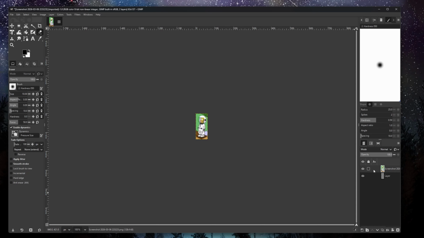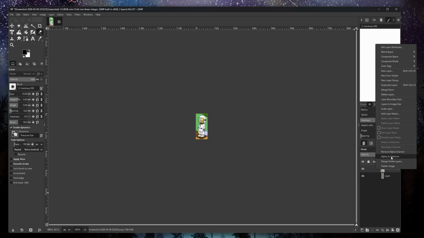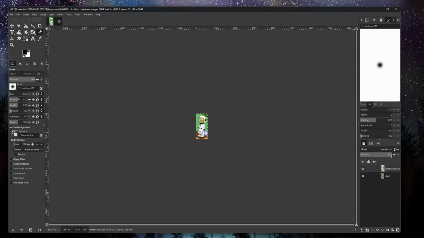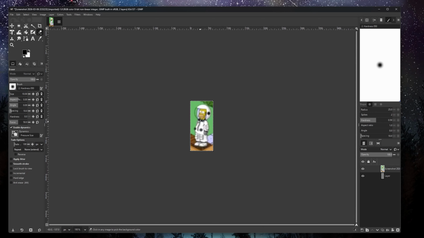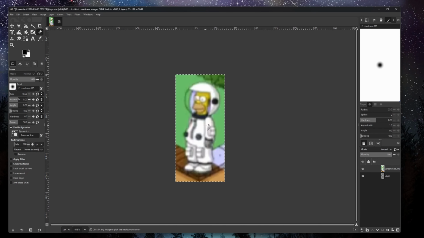Now you're going to right click your image layer and hit alpha to selection. Now you're going to go up to select, go to shrink 1 pixel, hit OK. Back to select, invert. Now we'll click back on here, hold down the control button and use your mouse wheel to zoom in and out. So zoom in, holding down the control button and the mouse wheel.